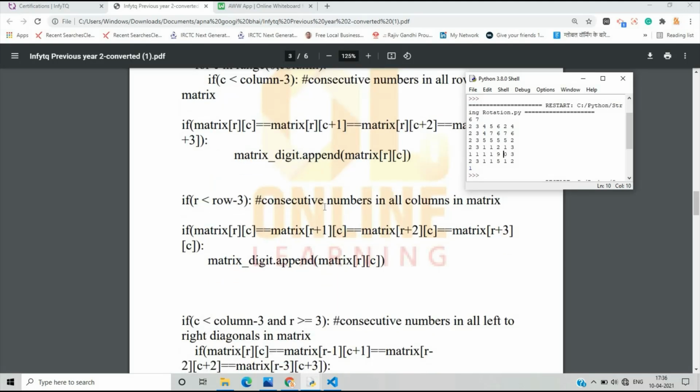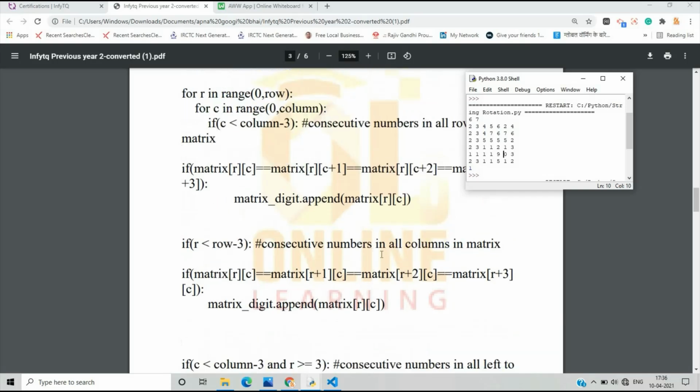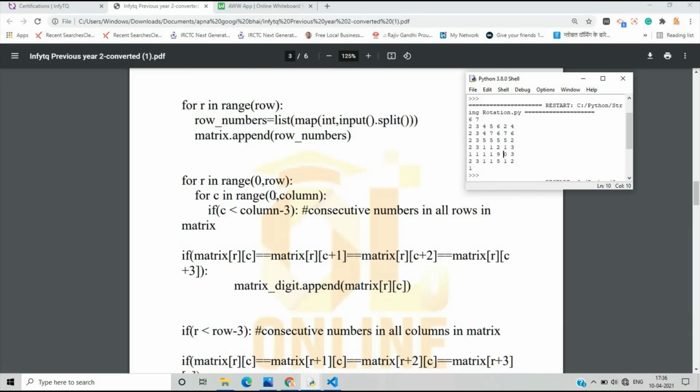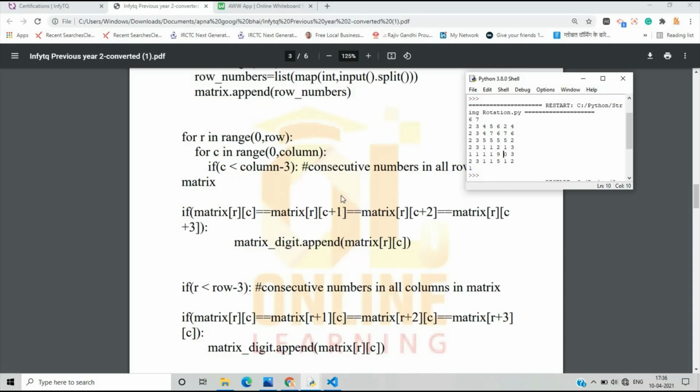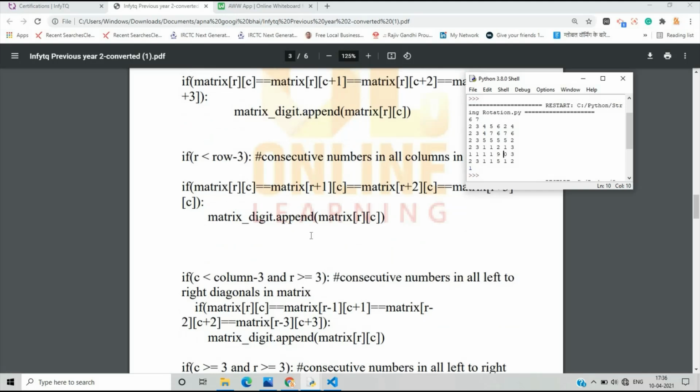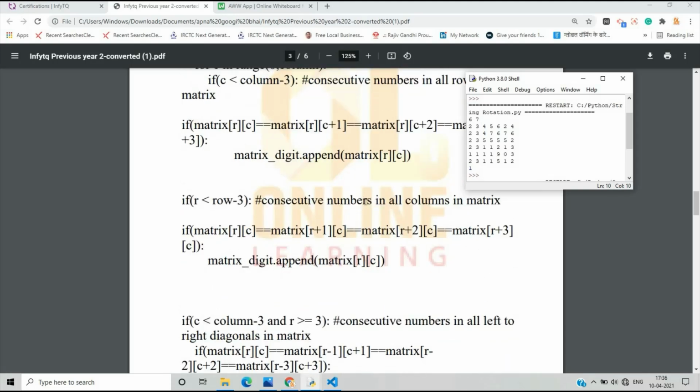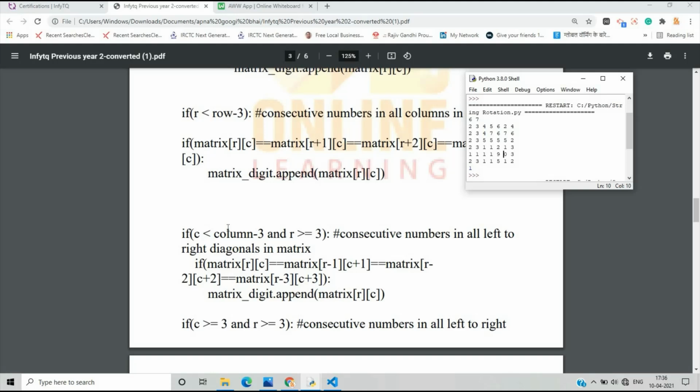This next condition is related to consecutive number in all columns in the matrix. Sorry, this is related to all rows in the matrix. To check the condition in a column, you need to check the condition in the row, and then check in the column. You can see that there are a number of columns in the matrix. So what is the combined condition?